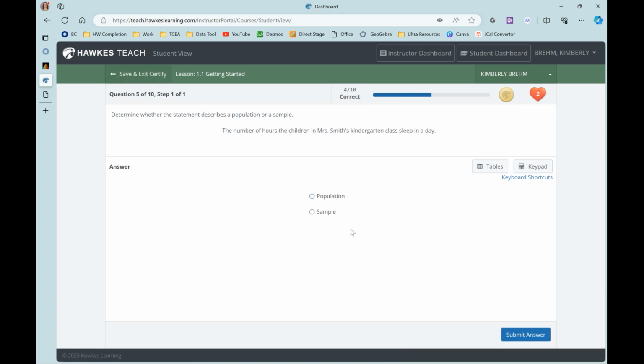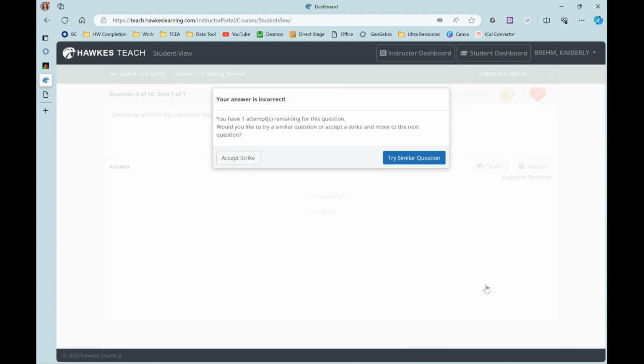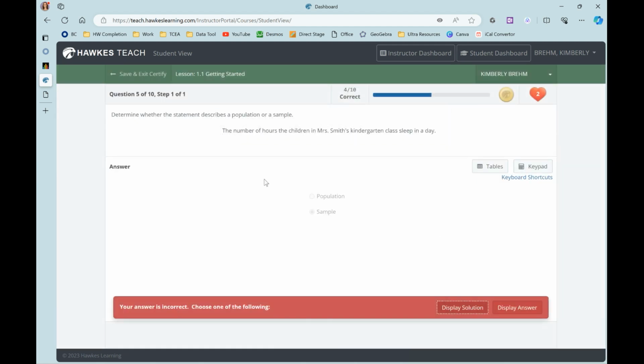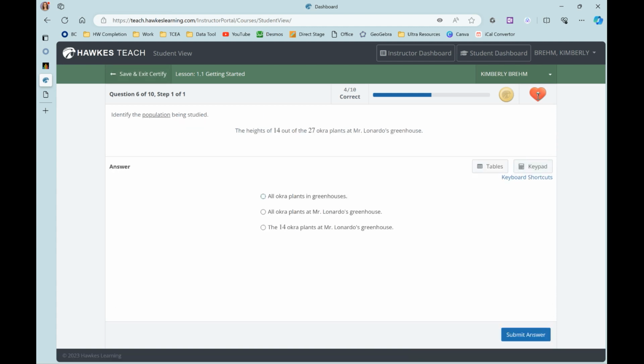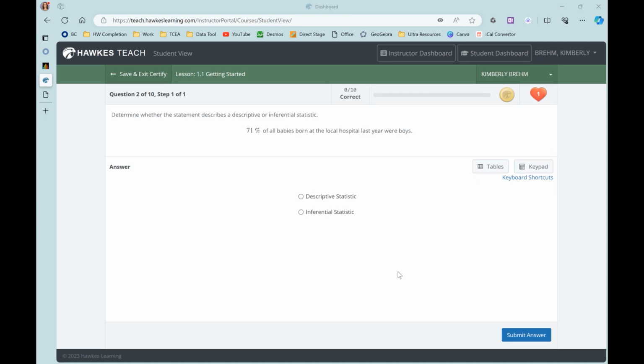Now, if I continue working and I choose a solution that is incorrect, so the number of hours the children in Miss Smith's kindergarten class sleep in a day, that would be a population. I'm going to choose sample, and I'm going to accept the strike. So when I accept a strike, I can again see what I did wrong. And when I continue on, if you'll notice, I'm back to 1 instead of 2. I'm going to continue working and purposely get some questions wrong.